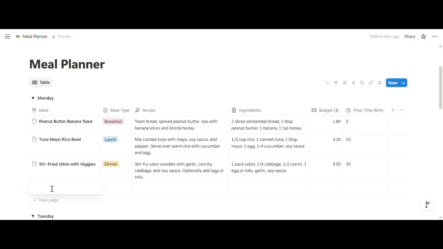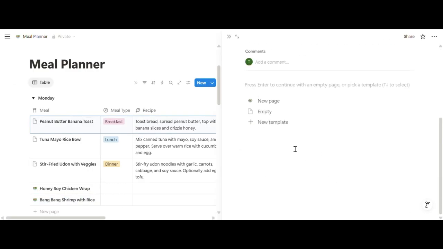Now, every time you create a new item in the database, the icon will automatically appear without you having to change them one by one. But if you already have existing entries, you'll need to manually apply the template to each one like this.